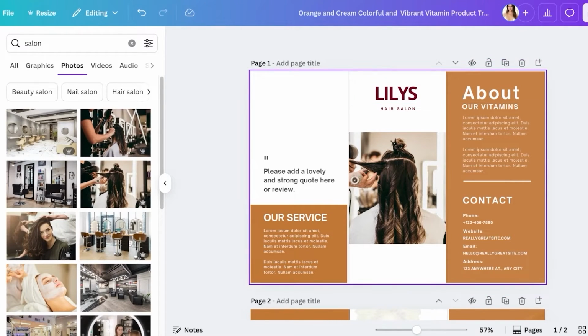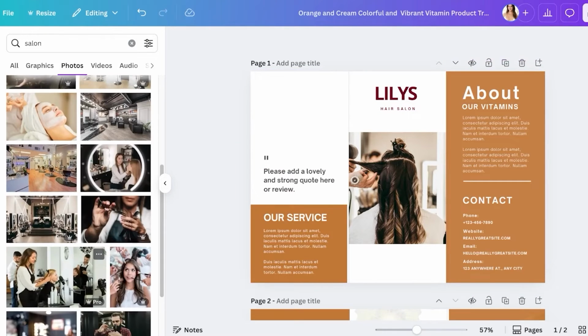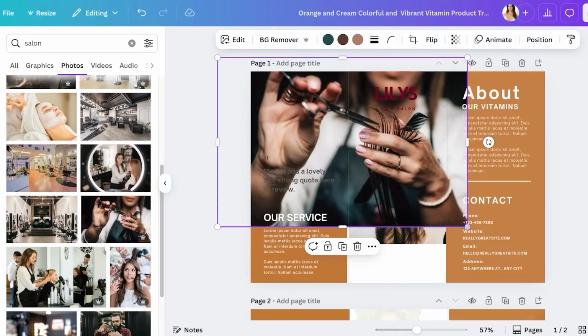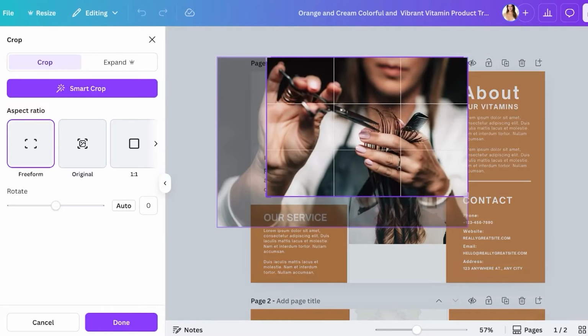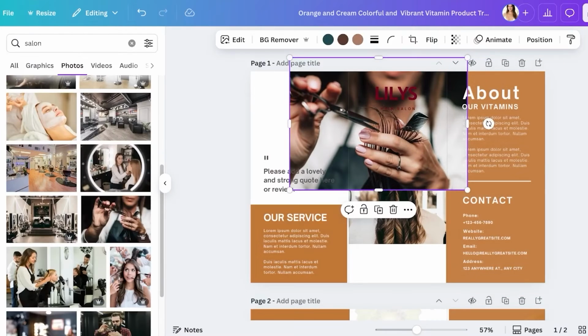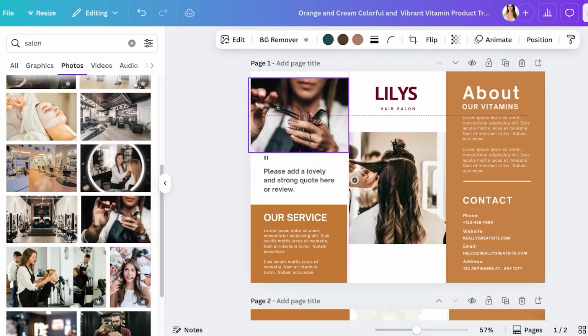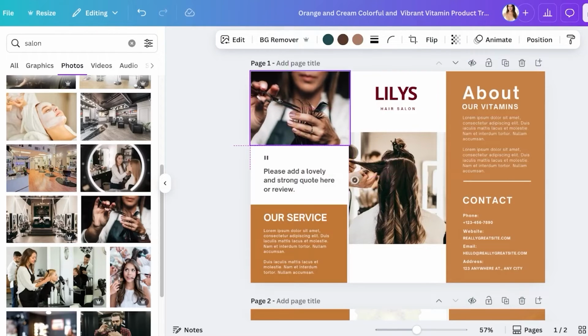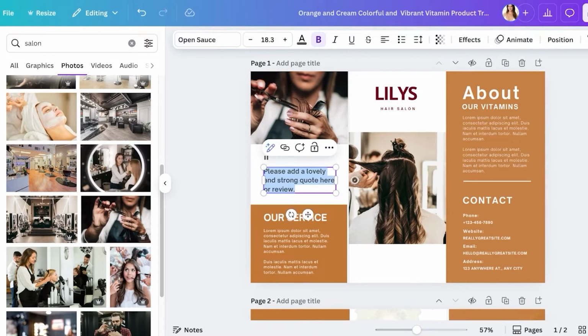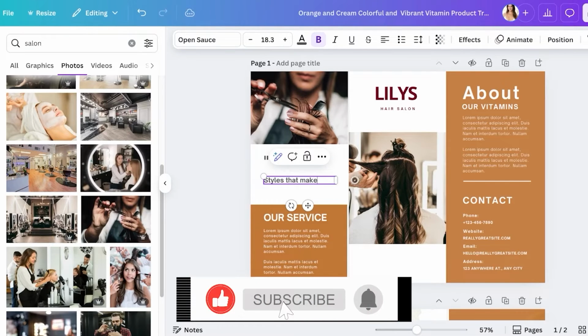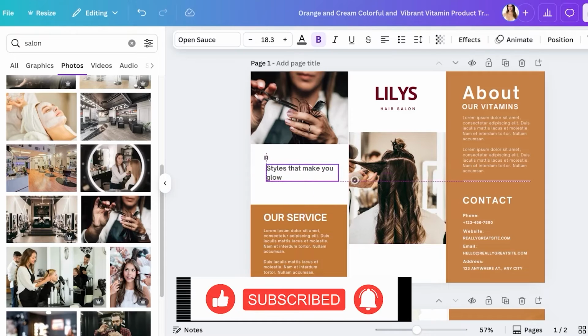If you have your own brand logo, you can upload that over here as well. And I want to add another hairstyling image on the left. So we're just going to crop this a bit. Once I do that, I'm just going to resize it and place it right over here. Once I do that, we are going to just add a quote. Get your own or styles that make you glow, just like that. And I'm just going to add that.